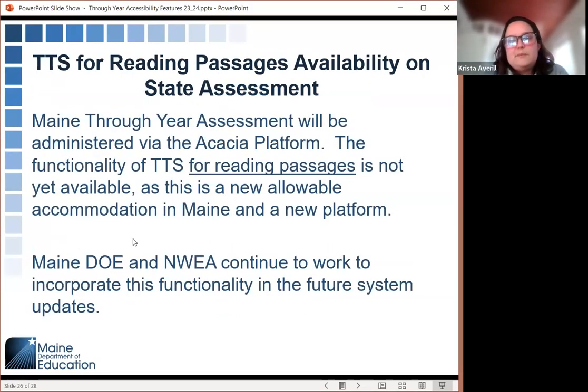So the Maine Through Year Assessment is administered via the Acacia platform. At this time, the functionality of text-to-speech for reading passages is not yet available. It's something that we continue to work with NWEA on being able to provide, but it looks at this time like the earliest we would be able to provide text-to-speech for reading passages would be fall of 2024. And so that's why at this time, this is a human reader accommodation.